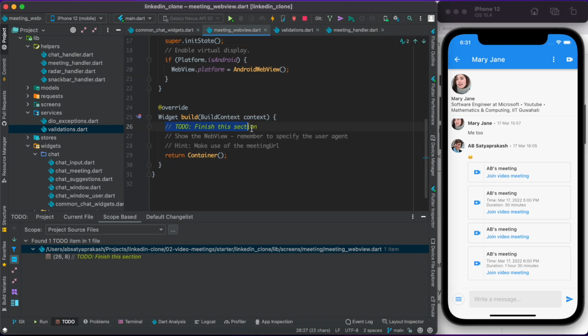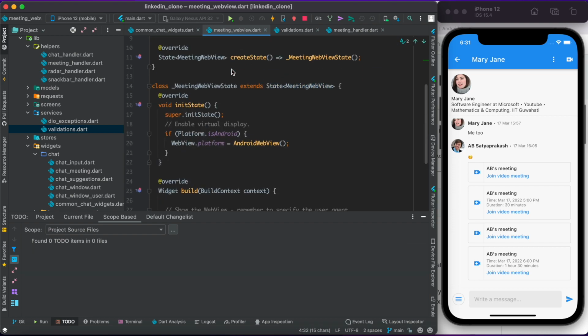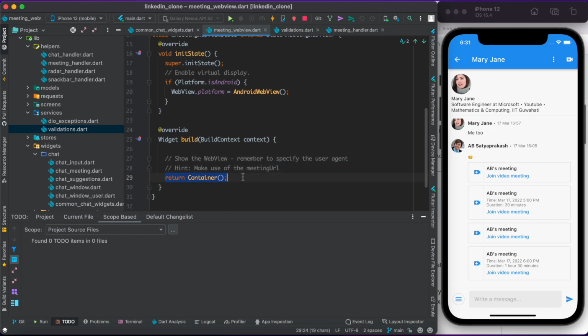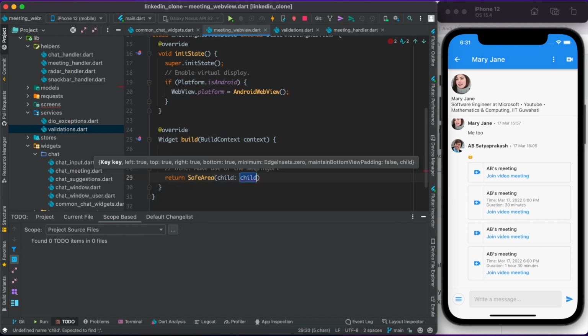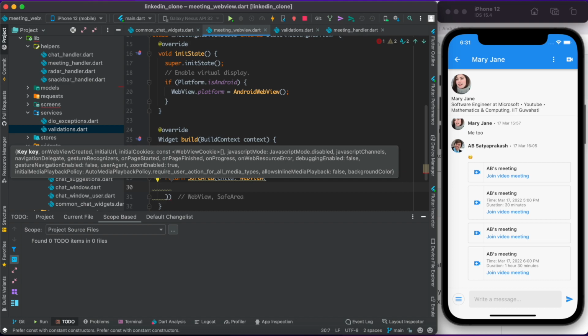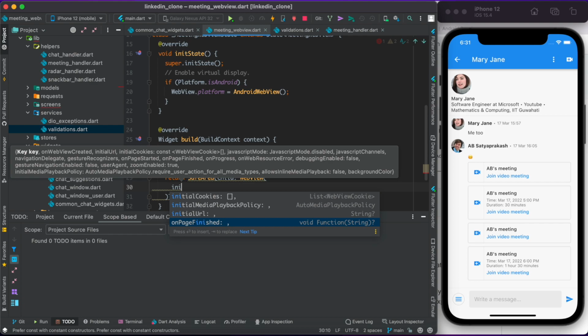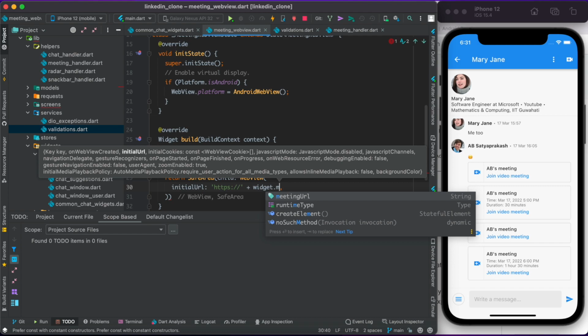The other thing that we have to do is to finish the section of calling the web view. Remember, we are using the official WebView Flutter plugin in our case, so we have to return that. What I'll say is return SafeArea, because I want to make sure that I am within the app limits. And here, the first thing I'll say is initialUrl. My initial URL will be equal to https, and then we can add our widget.meetingUrl.